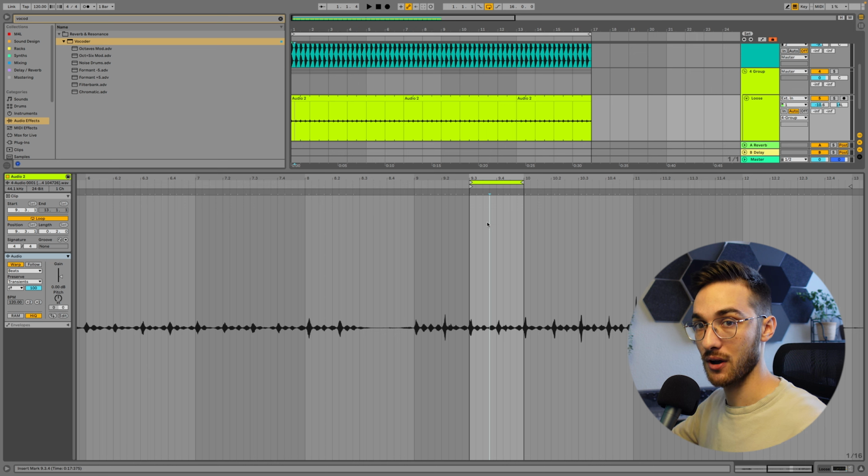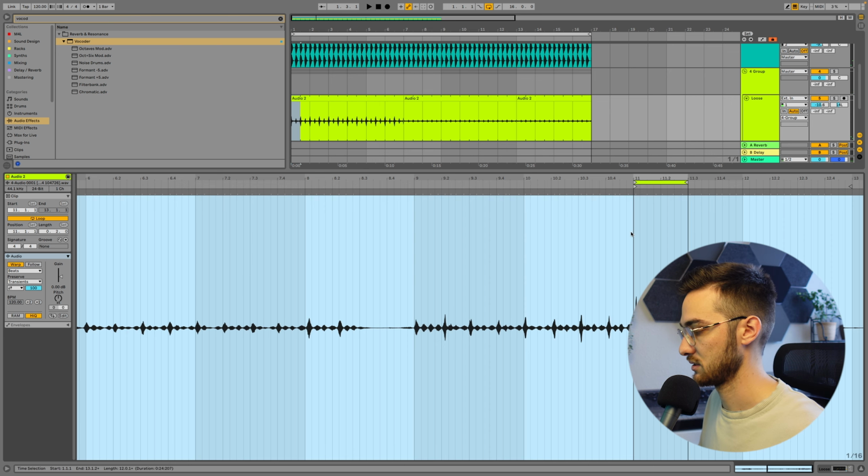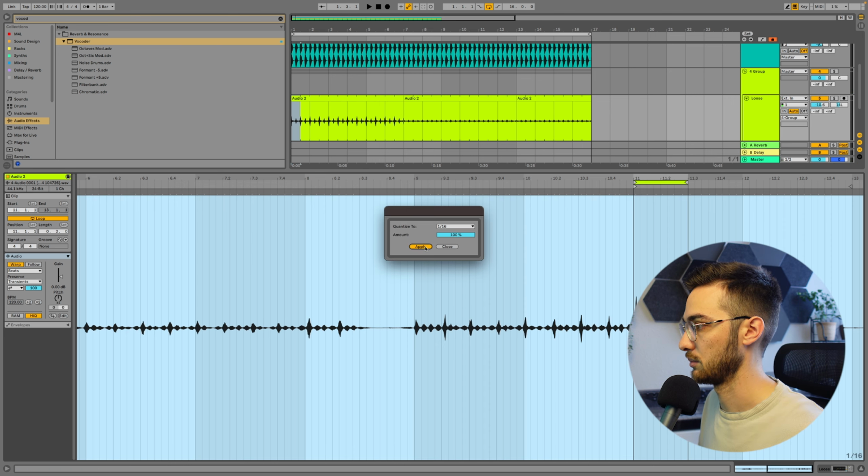Let's say you've done all the processing, but you still want to test around if there's another section of your recording that you like a bit more. You can also quantize this, to be honest. Command-Shift-U, apply.